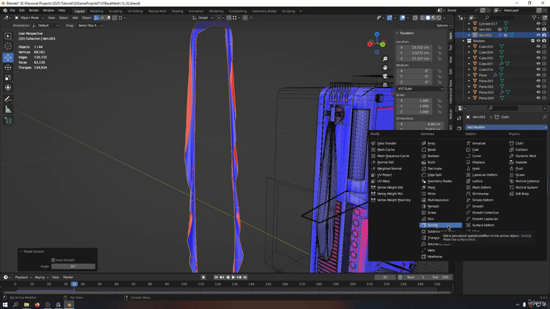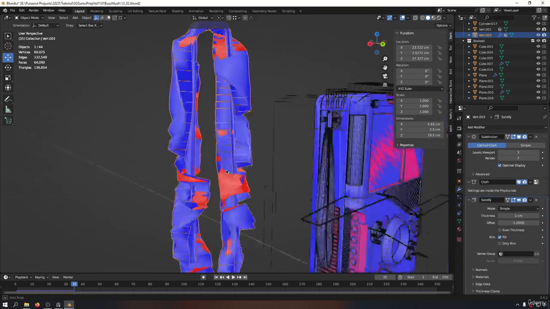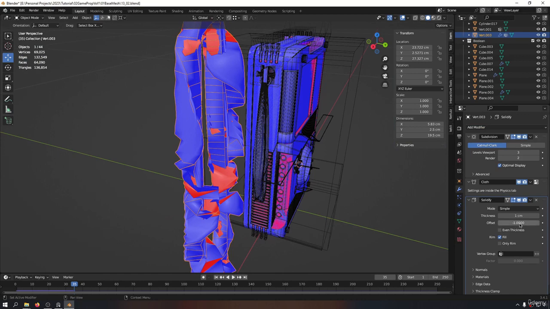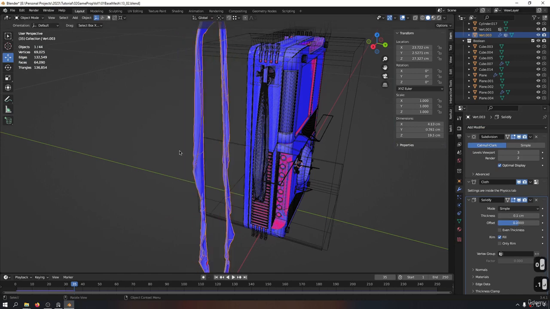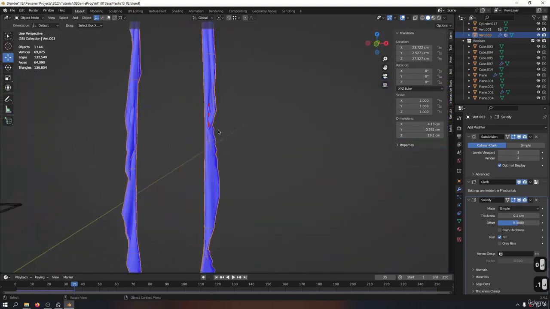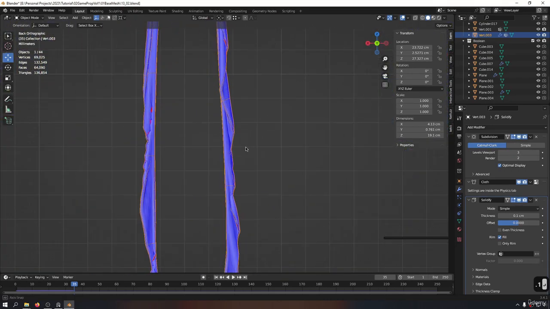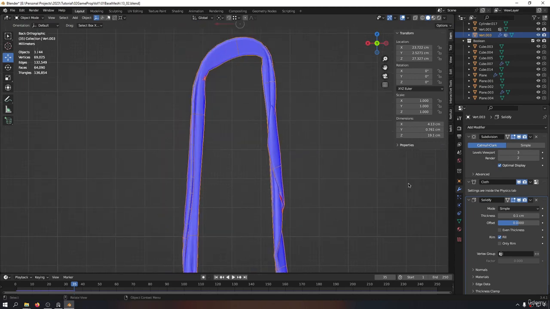Let's add the solidify modifier. Okay, now it's too much. We need to go set the offset first to 0 and then this one to 0.1. Now you see there's not much of those shading issues and everything is looking all right. So let's set it to 0.2.